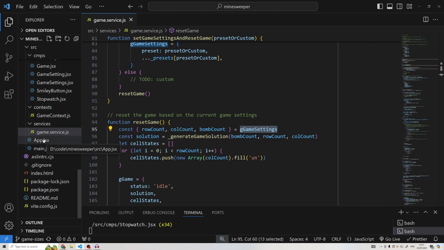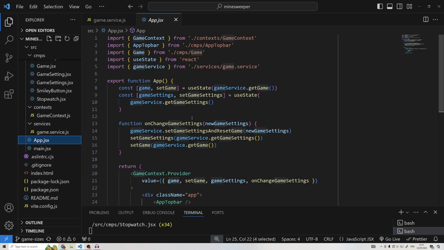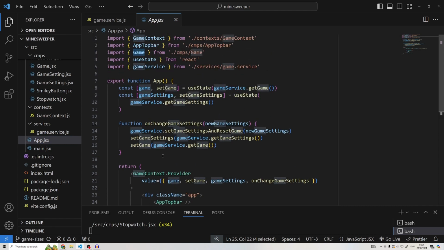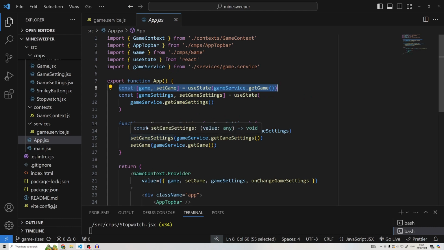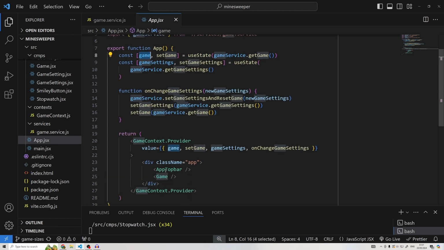Now let's take a look at the components. So app is our root component. And remember, it used to have just the game component inside of it as a child. And the game component used to hold the game state. But I've moved the game state up one component to the app component. Why? Because I need access to the game state from the top bar as well.